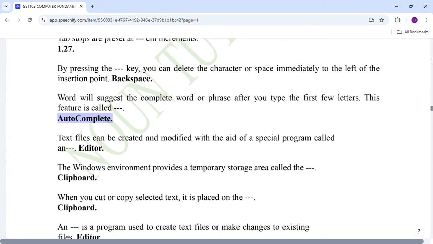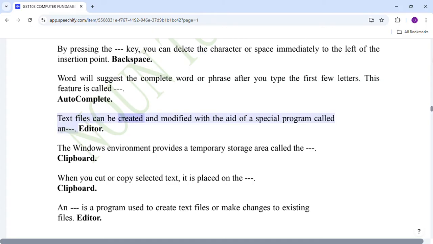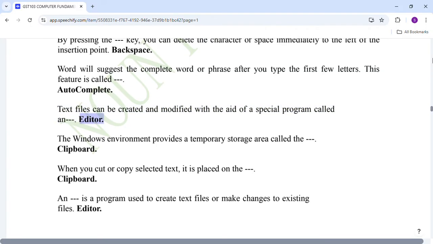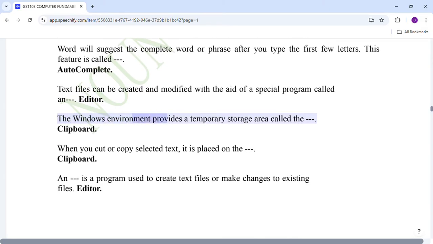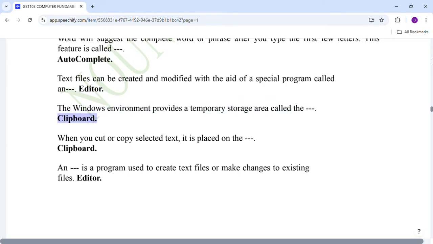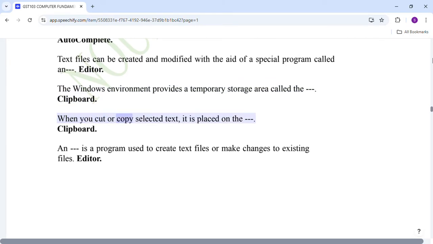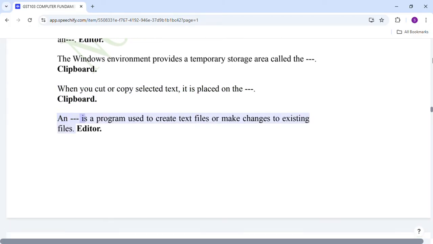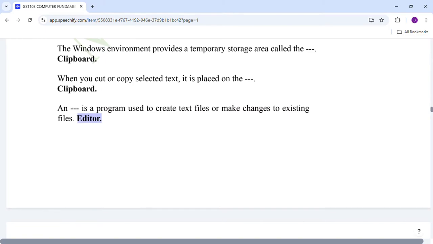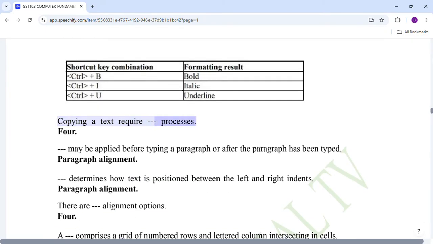Text files can be created and modified with the aid of a special program called an editor. The Windows environment provides a temporary storage area called the clipboard. When you cut or copy selected text, it is placed on the clipboard. An editor is a program used to create text files or make changes to existing files.